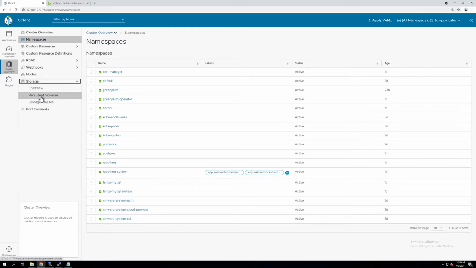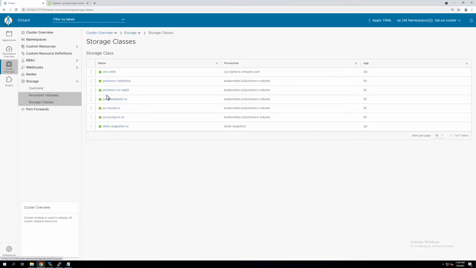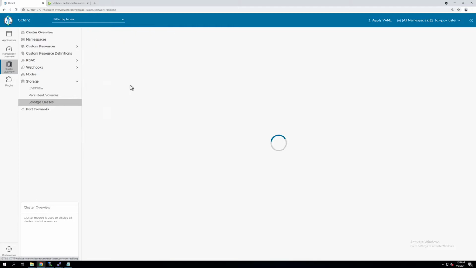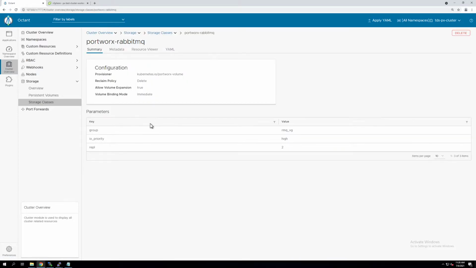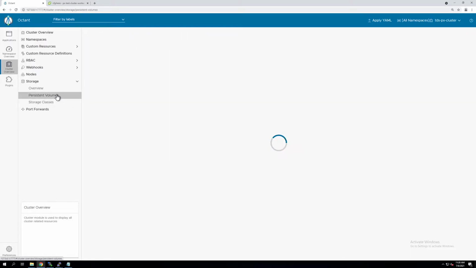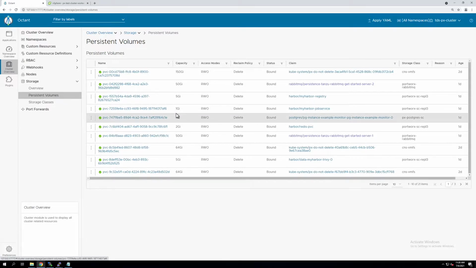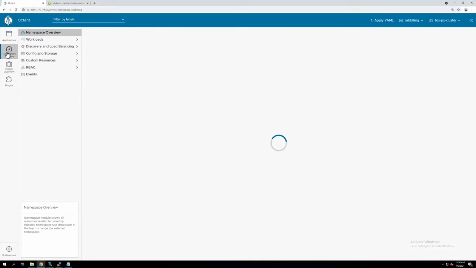Since each of these are stateful applications, let's look at the storage tab and look at the different storage classes that have been configured. So looking at the Portworx RabbitMQ storage class that we have defined or deployed for our RabbitMQ instance, you will see that we need a replication factor of 2. So 2 copies of data need to be stored with an IO priority of high. So as an operator, I can control all of these different settings and provide the features that my stateful application needs.